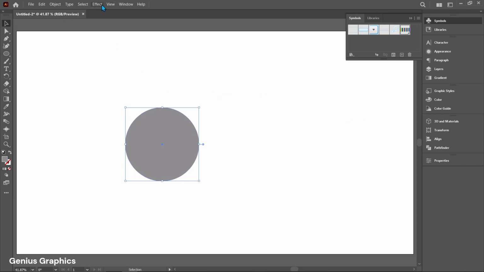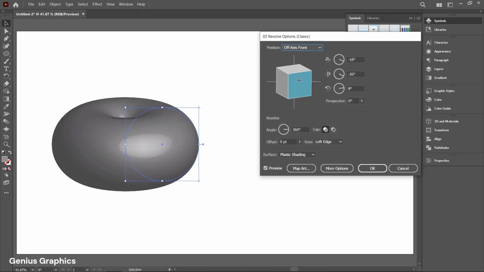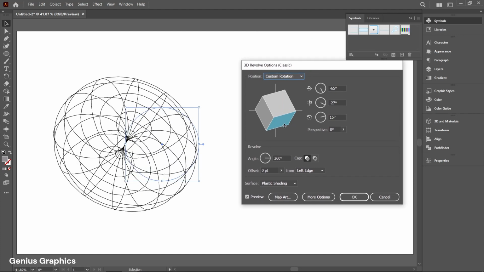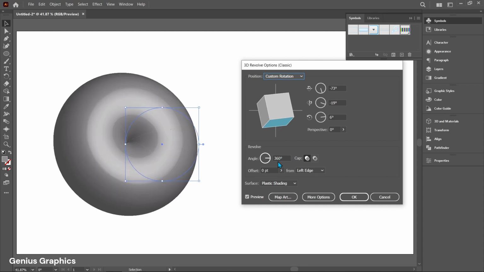Go to Effect. From 3D in Materials, select 3D Classic. From that, select Revolve. Right-click and rotate cube to rotate object. Then set the offset.